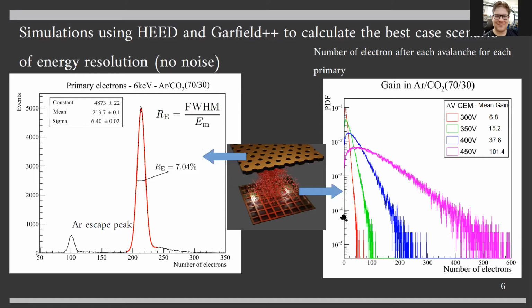Now if we make the charge multiplication, so if we let these electrons drift here towards the GEM and we collect them in the end, what you can see on the right is the number of electrons which are created by each primary electron. This is the histogram of the number of electrons after the multiplication for each one of these electrons in this active region. So here we have the number of electrons for different potentials applied between the GEM foil.